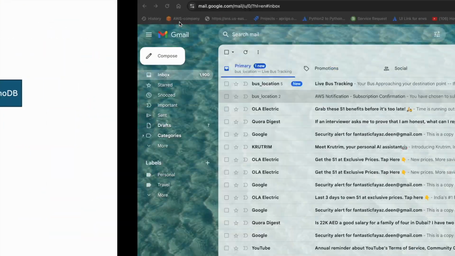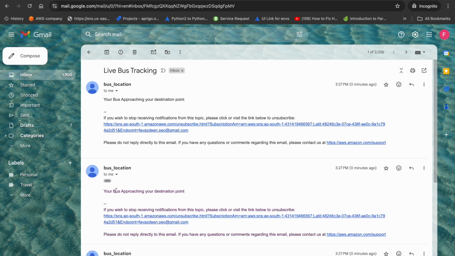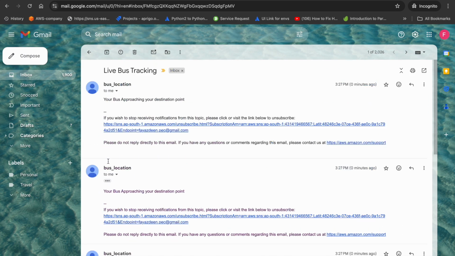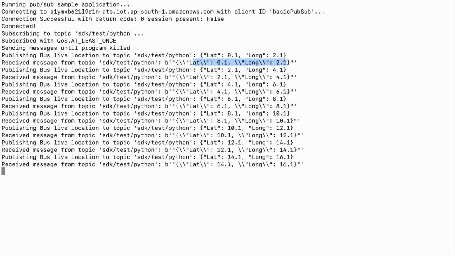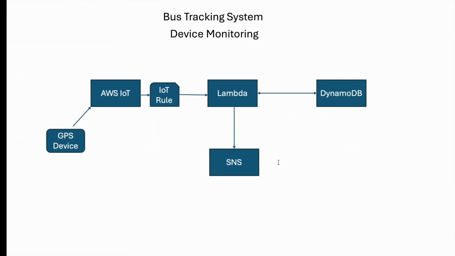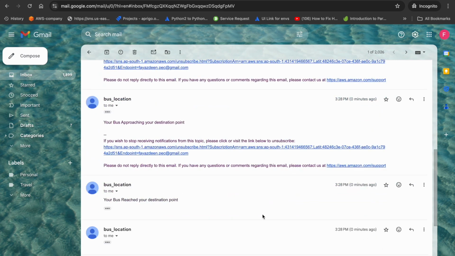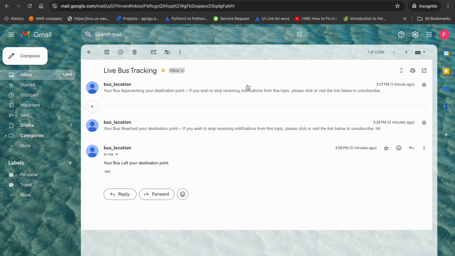And if we see our email, yes, we have started getting the bus live locations. We are getting the bus is approaching. Yes, the bus has reached your destination point. And so now what's the location? It's 14.1 and 16.1, and in the Lambda function we have given our current location as 10.1 and 12.1, I guess. I don't know what's the latest message. So the latest message is the bus has left your destination point. So we will keep on getting these messages.